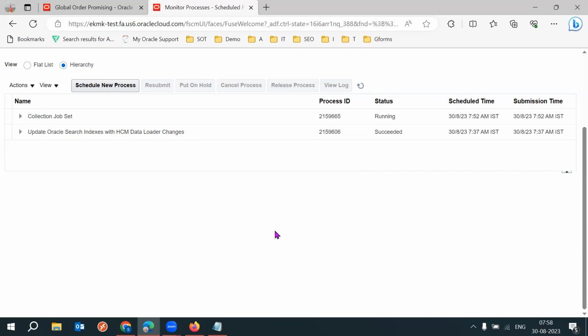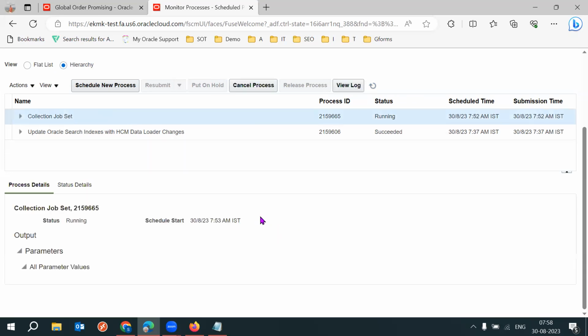So basically we are collecting the data from the source system. Currently our source system is Fusion, nothing but OPS. But if your source system is some other third-party system, it needs to be registered in Fusion. And from that source system, we need to collect the data.